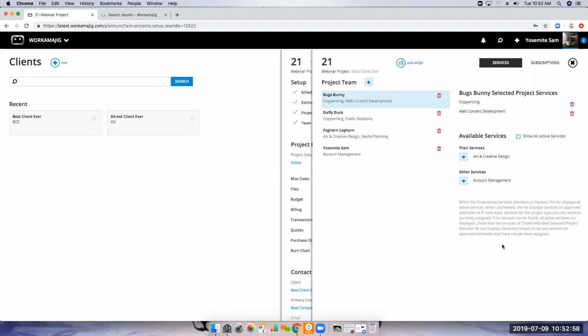Some people only use that for internal use, just to give a basic description of the project so people working on the project have a better understanding of what that project is all about.